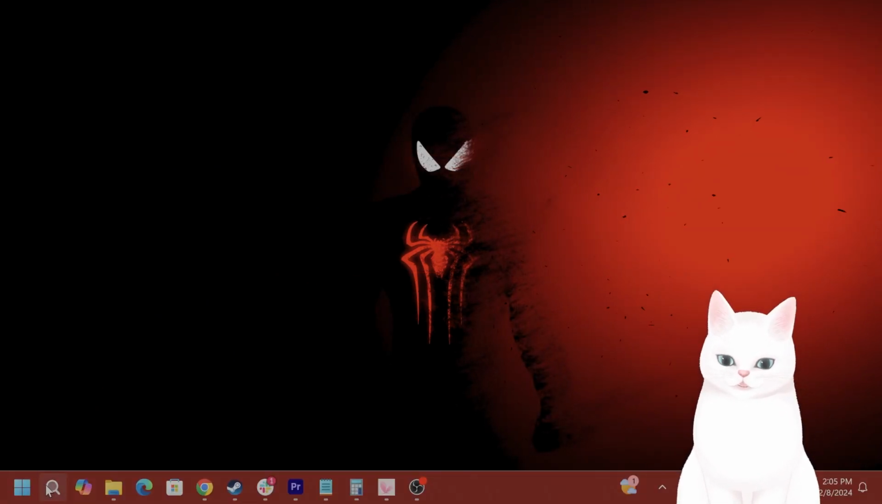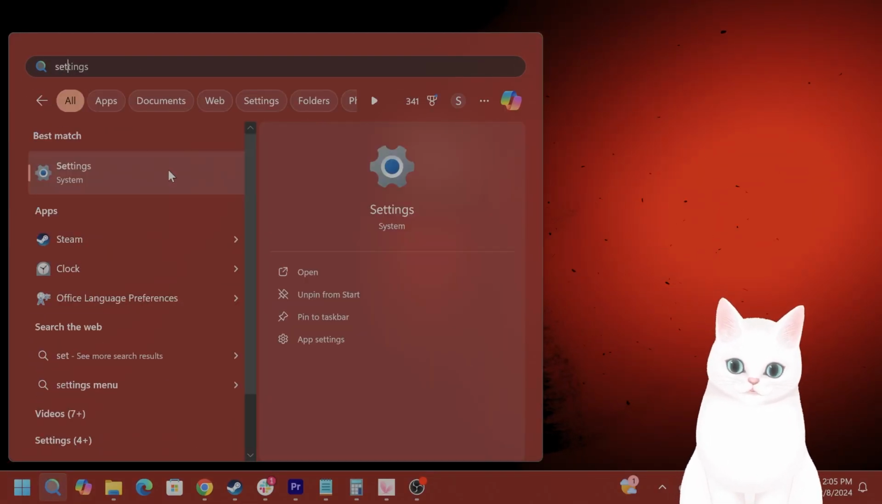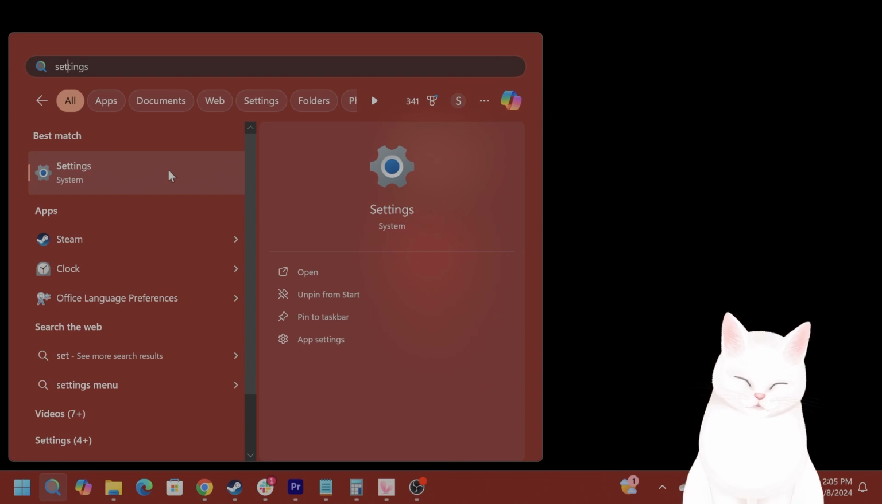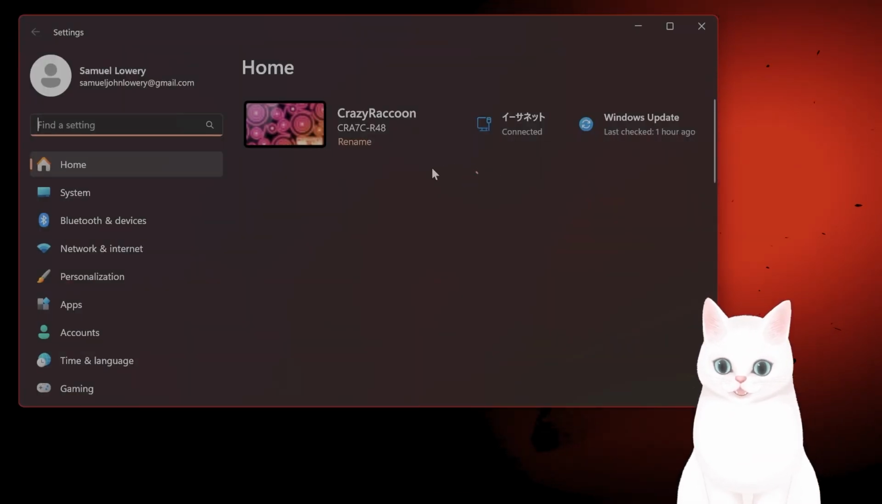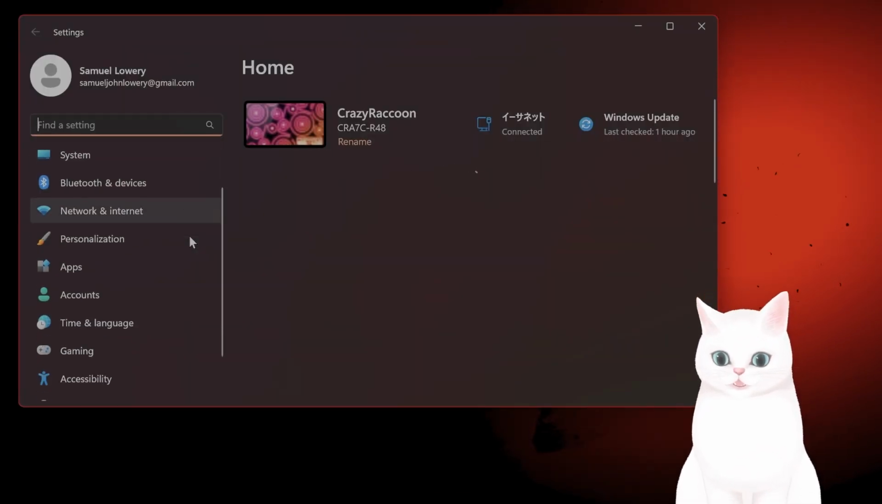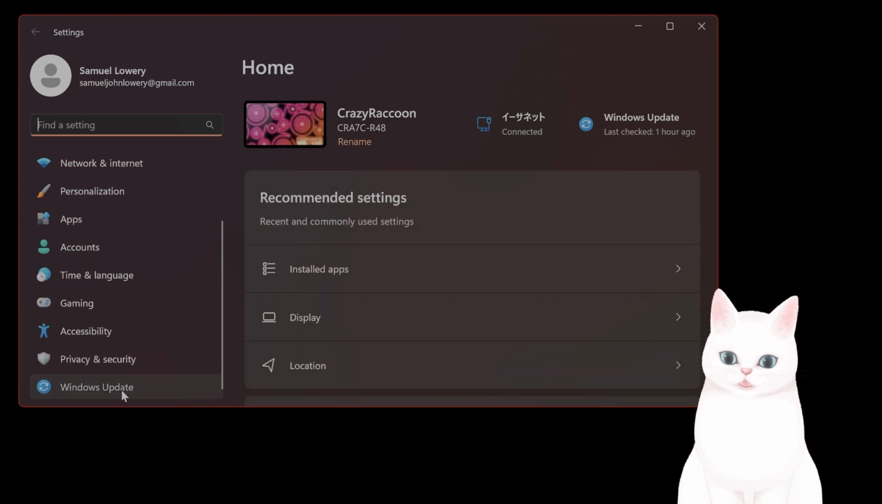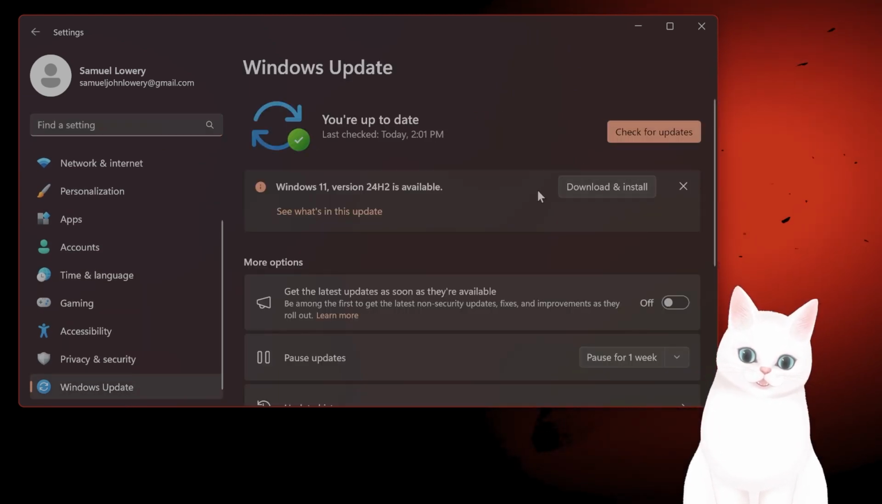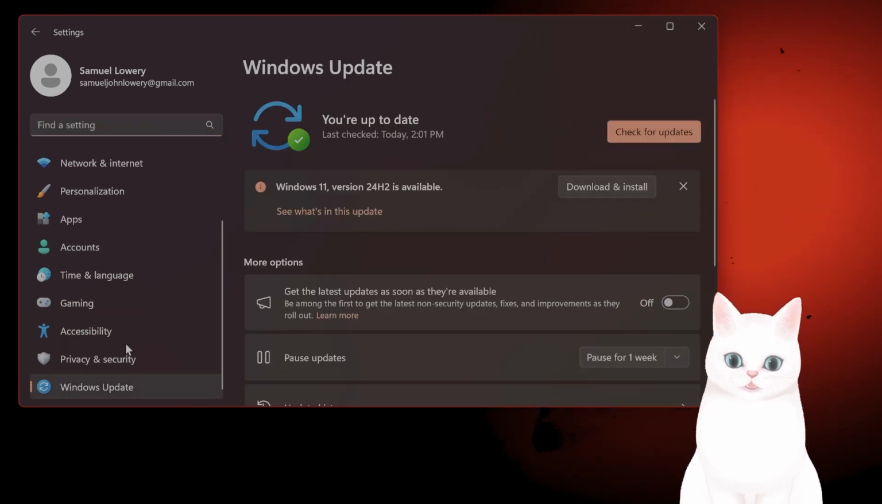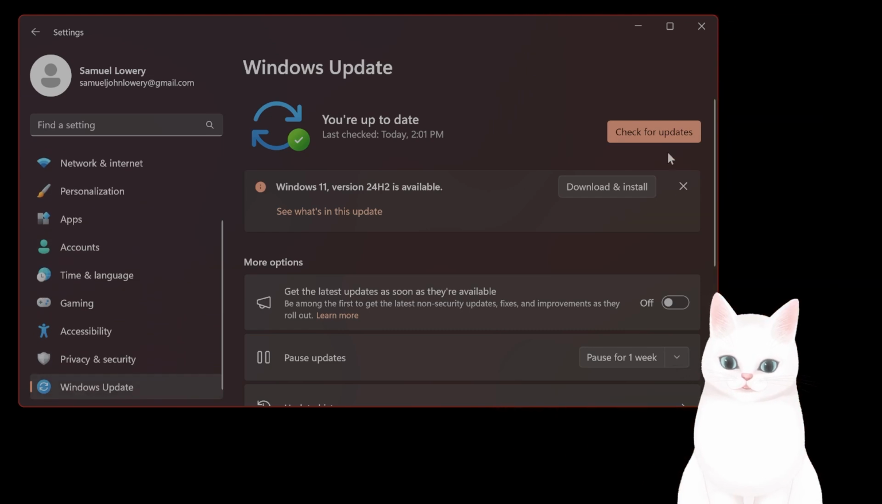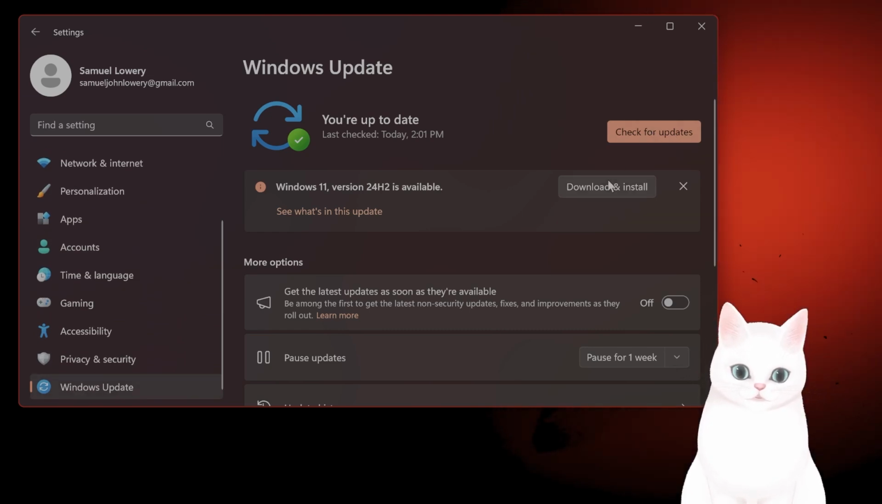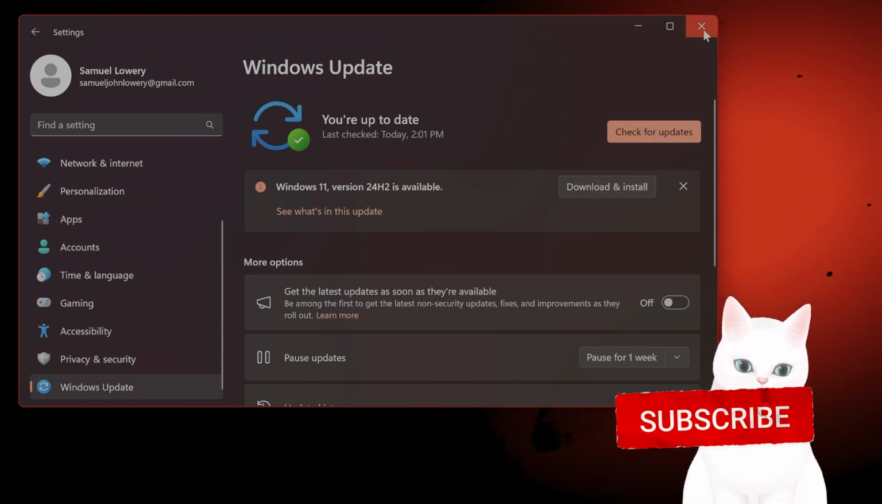The next thing you want to do is, of course, you want to update Windows. If you do not keep your Windows updated, which I have, I honestly don't do it as much as I should. But if you don't do it, then things like this will not run. So that's one thing you should try. Windows update, click on check for updates and download and install, of course.